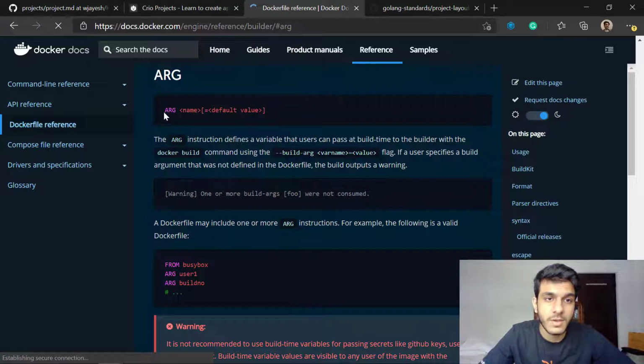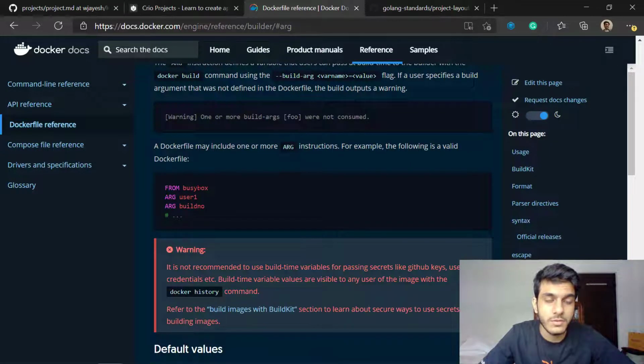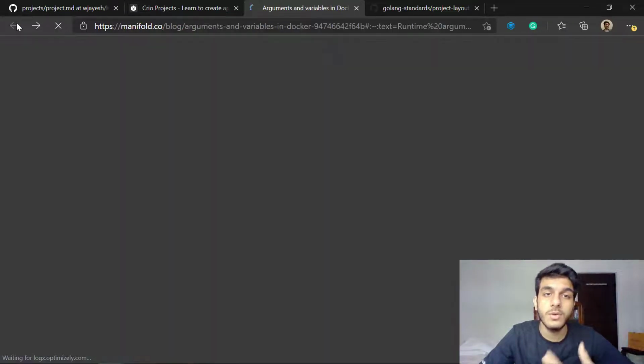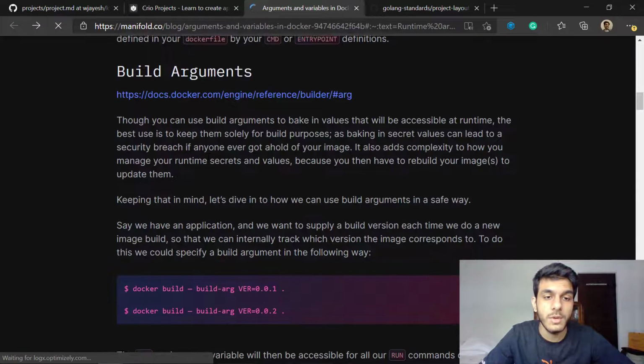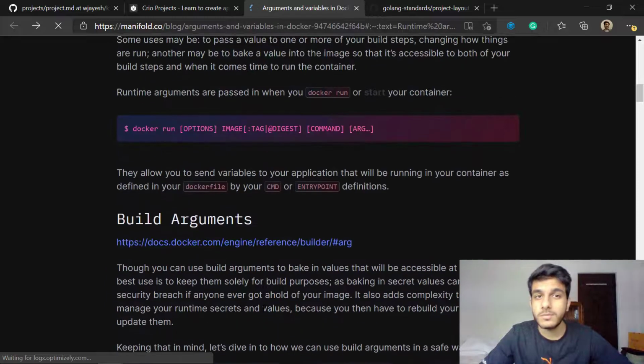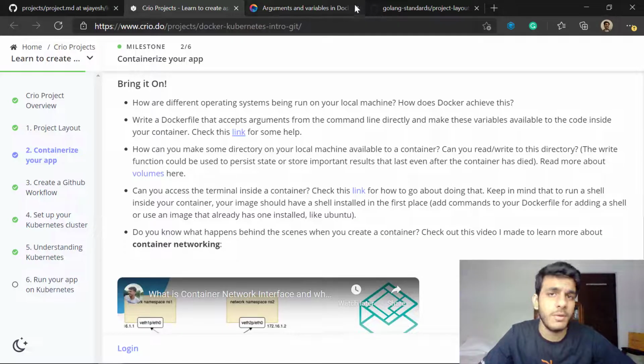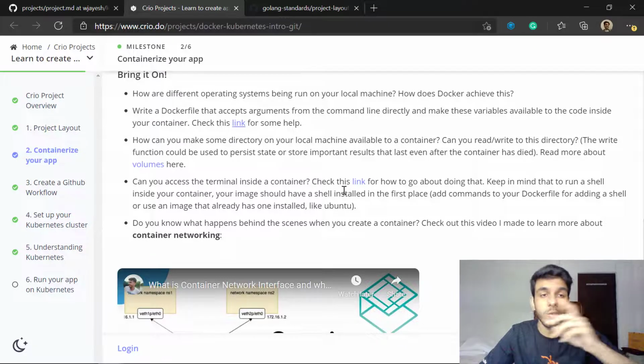So this is how you define an argument inside of a Docker file. You can check out a Docker file. The first few lines would be FROM busybox, which is just the base image, and then ARG user1, ARG build_number. These are your arguments. And how do you send these arguments to your image in the process of building? You use the build argument flag. So this is how you understand this thing, and you can check out more of it. You can also experiment with it locally.